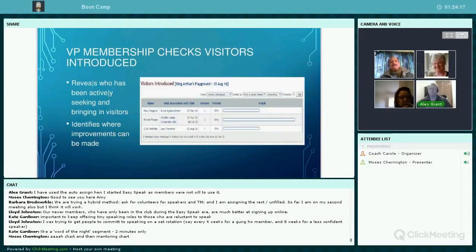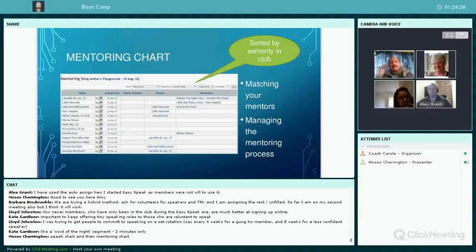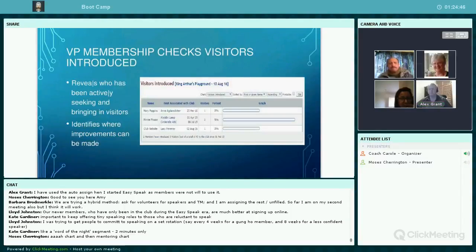So a question here. Yes, go ahead. How is the seniority sorted? I noticed on that last slide... In that particular slide, yes, let me go back. It gives me the option to sort according to their joining date. Ah, okay, all right.